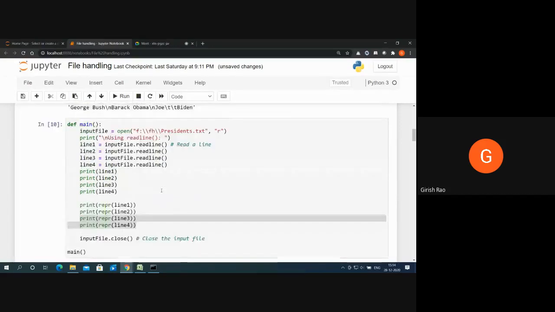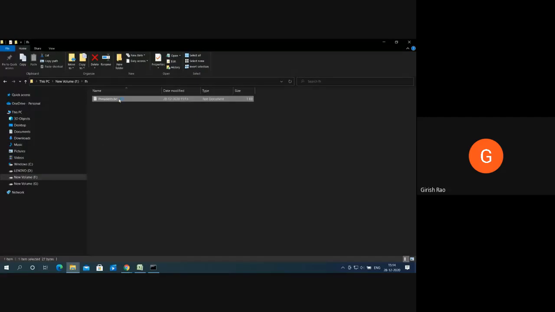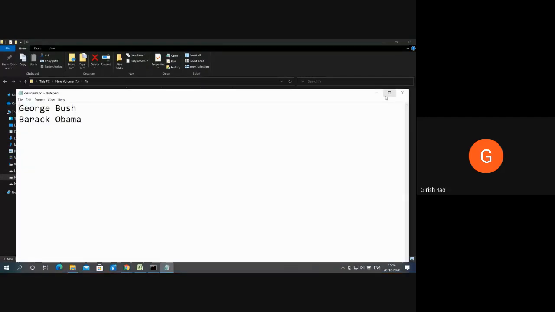So point number 1, we have to work on which file? President.txt in the read mode. Let's open this particular file and see the content first. What we have got is 2 lines. Okay, done.